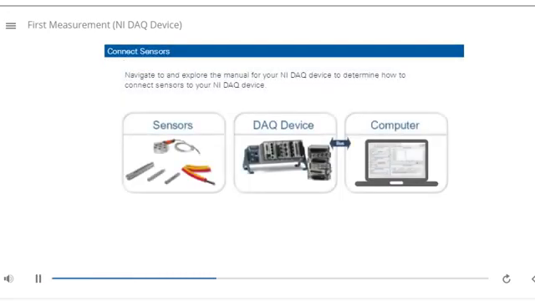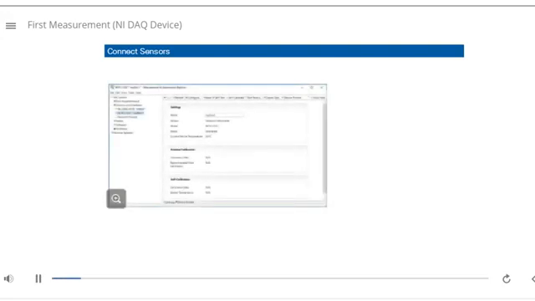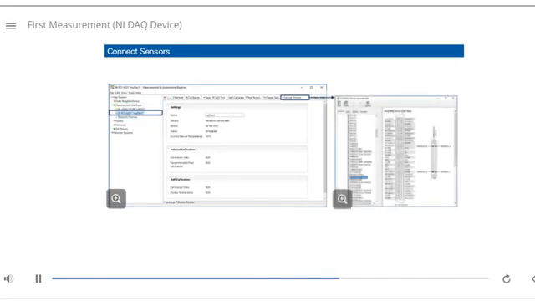Now I need to connect my DAC device to the sensors and signals that I want to measure. In MAX, I can find guidance on this by viewing the pinout, manual, and specifications for the device. To do this, I need to navigate to Devices and Interfaces, where I can see all the hardware connected to my computer. I can click on my device, and now I can view the pinout diagram, so this can help me make the physical connections. Lastly, you can also view the manual and specifications for this device by clicking these buttons.